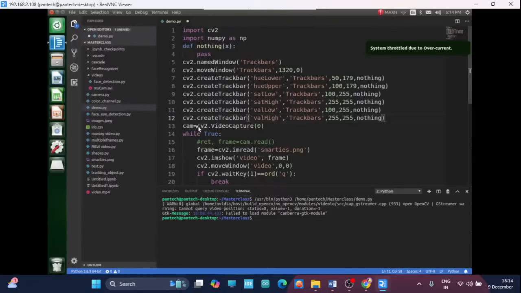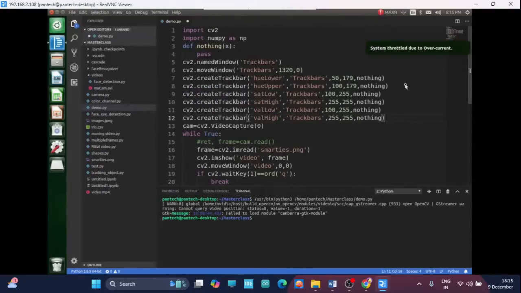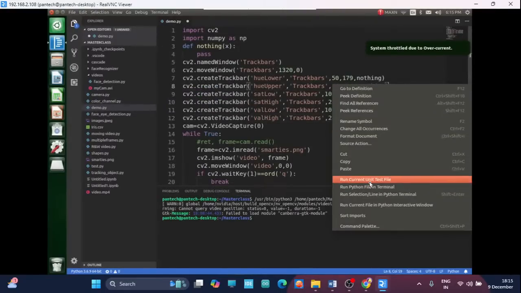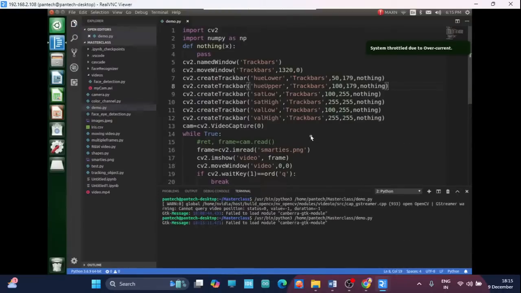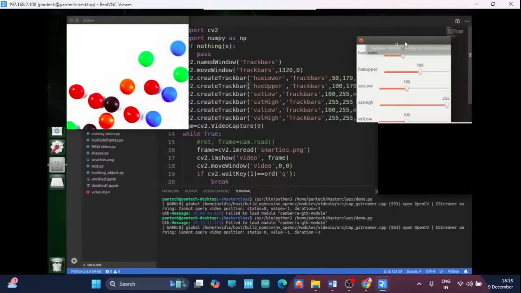So cam width is equal to CV2 dot video capture, because we are using a USB camera over here, and then inside the while loop all the lines we need. We don't have to change anything over here. Okay, so let me run this and let's see whether we have successfully created that track bar or not. Yeah, we got it. You can see here, right?